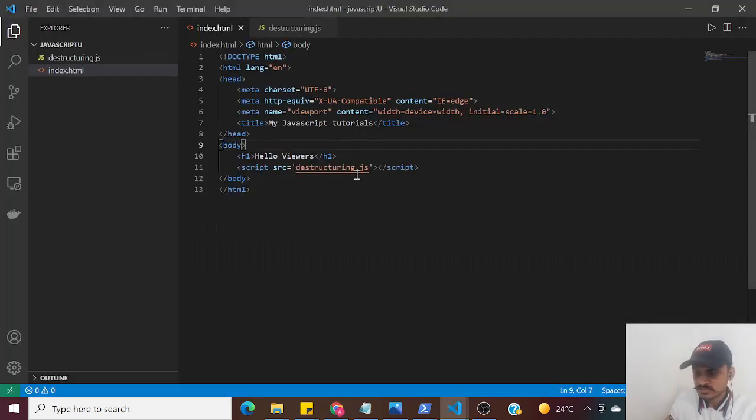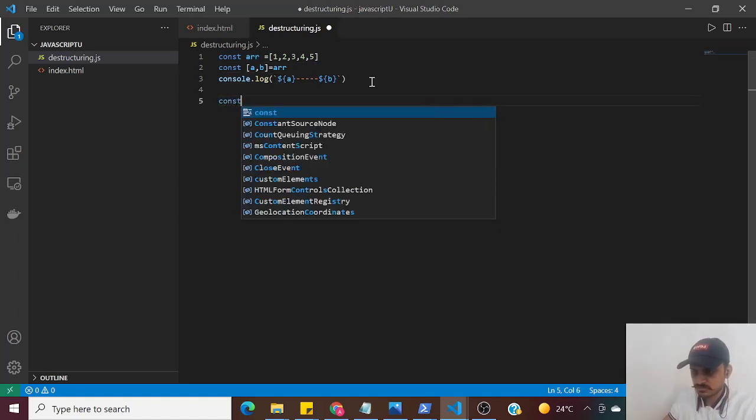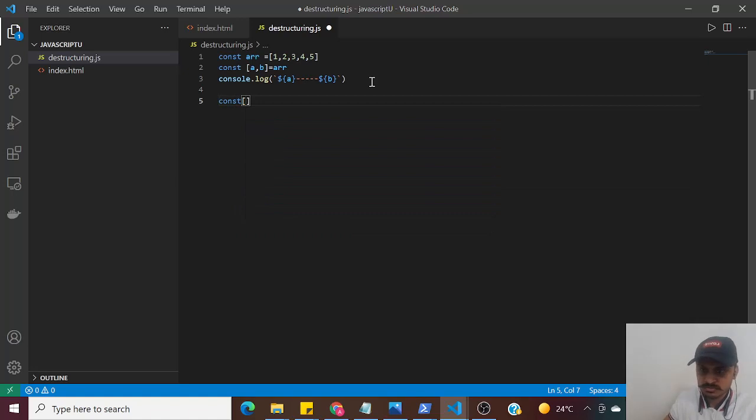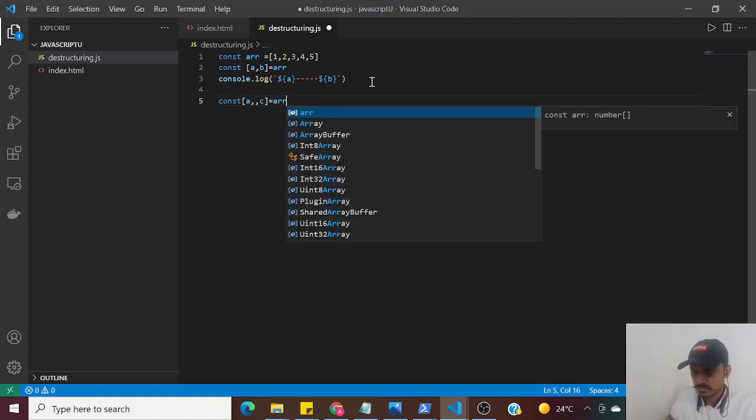The reason this has been printed is because you really need not do that looping concept or get arr of 0 or arr of 1 or something. You can just destructure this entire array object as it is. So I have done a comma b equal to arr, so it has given me the first and second element. What if I wish to skip some elements? Let's say I don't want to get the second element. Simply put a comma c is equal to arr, right?